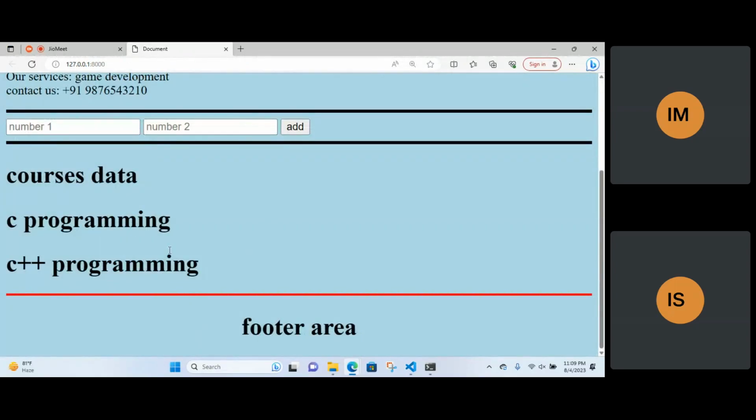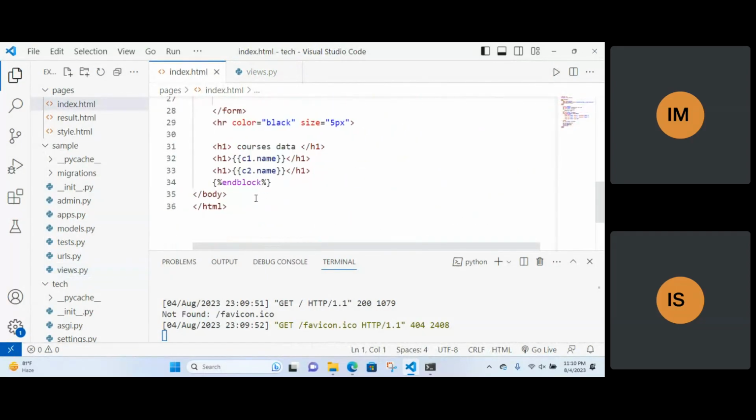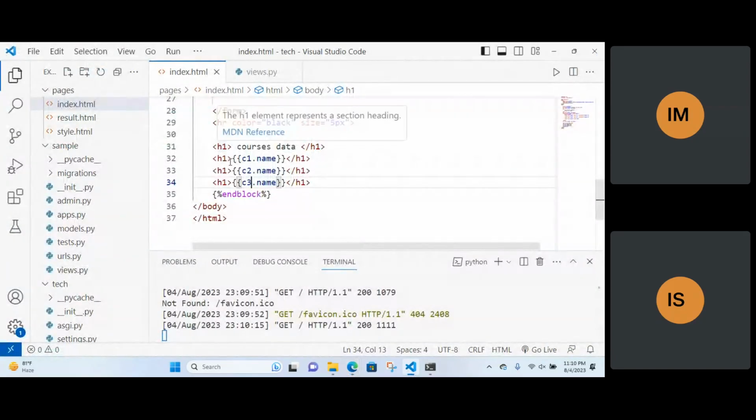Now you can see we got this particular courses data: C programming, C++, all the things are okay. Here we are displaying the data: C1 name, C2 name, course 2 name. Let me add one more, course 3 name also. Once I save this, you can see the third course is also displayed. But I don't want to write again and again. I want to use one particular loop.